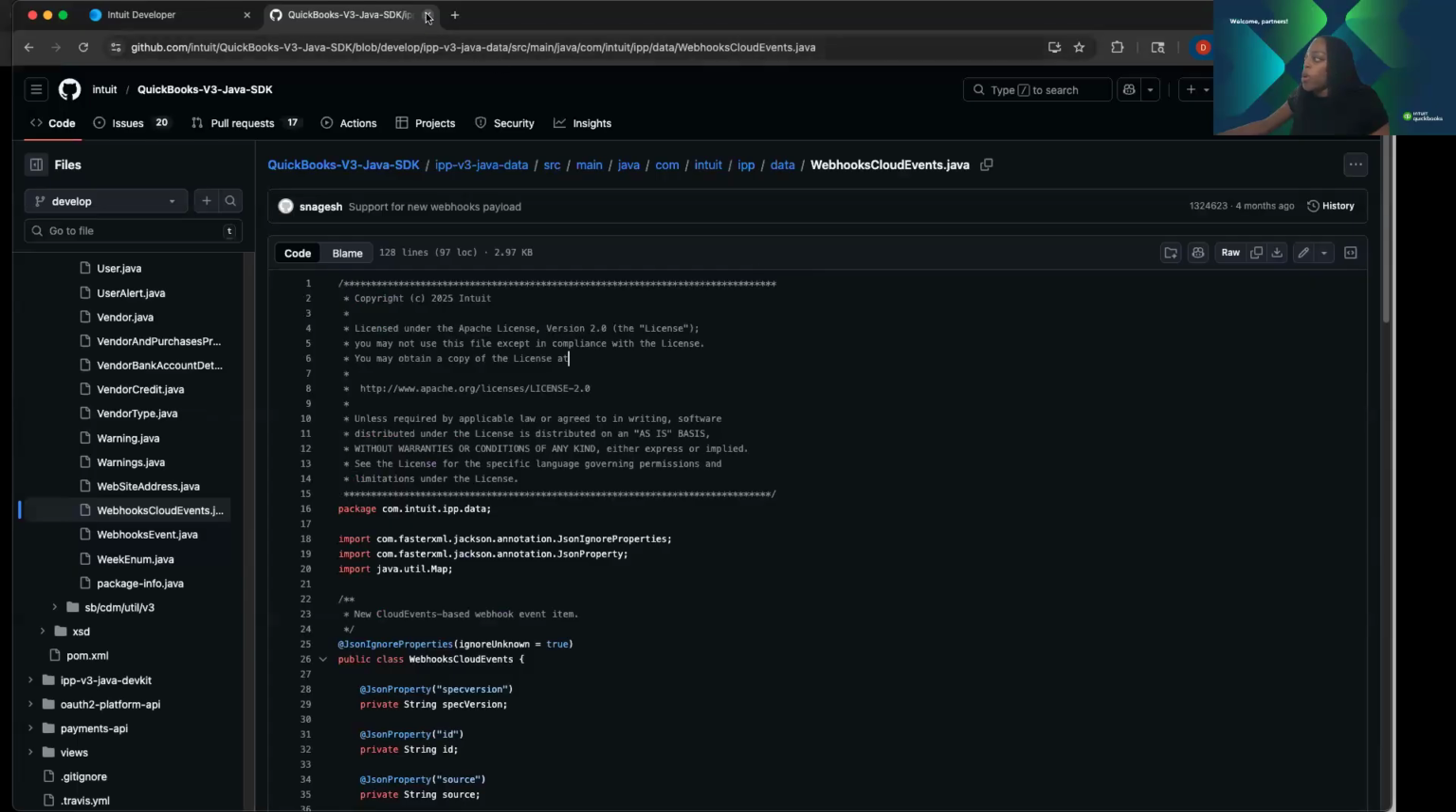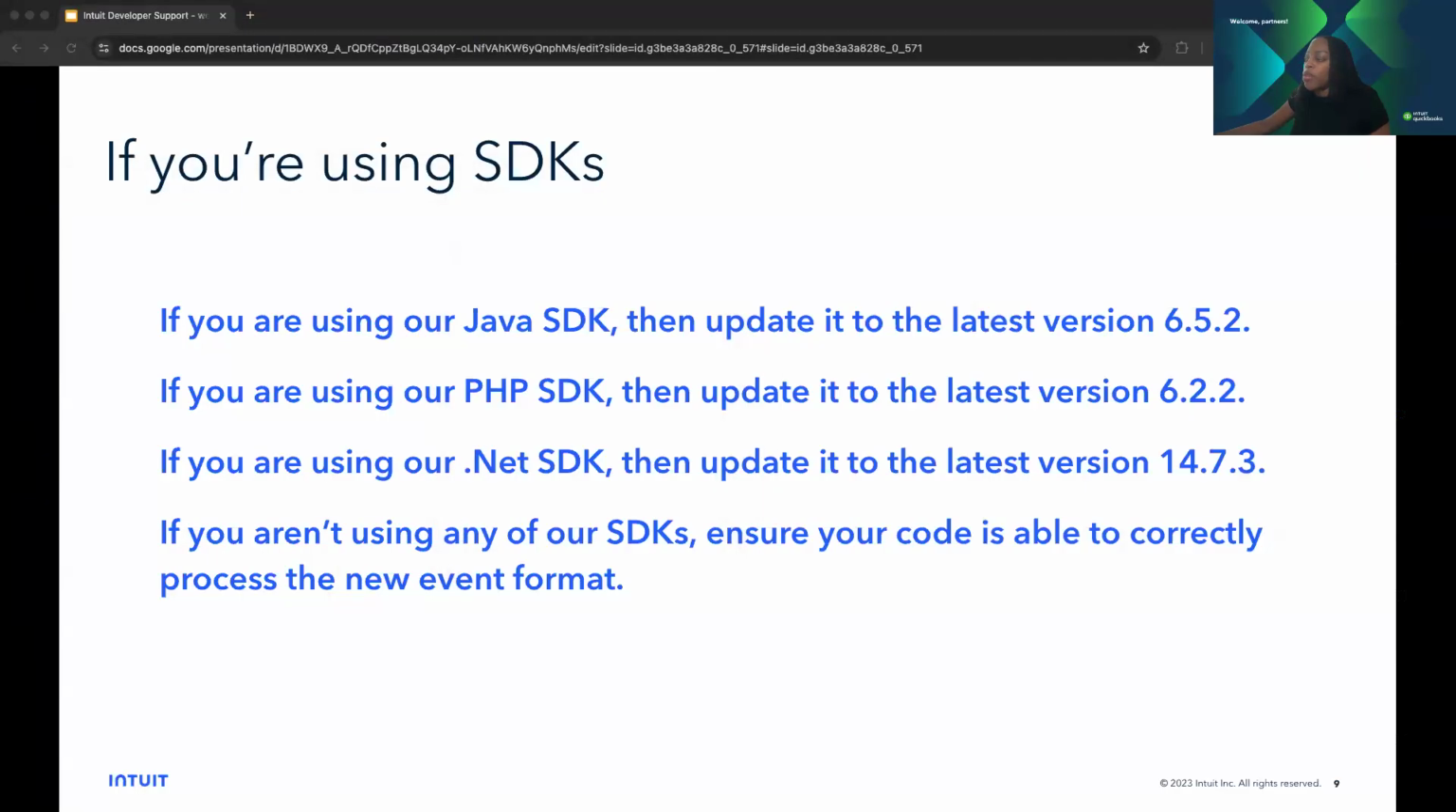So that's just a walkthrough of one of our payloads. That's one of our SDKs, specifically the Java SDK. So you just need to update to the latest version to get those details.